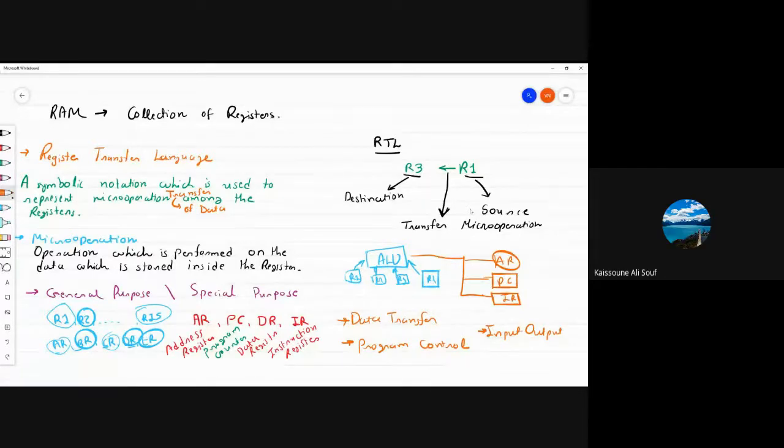We are talking about register transfer language. What kind of language is it? It is actually a symbolic representation. Why? Because we cannot understand binary. We cannot remember the binary code for each operation.